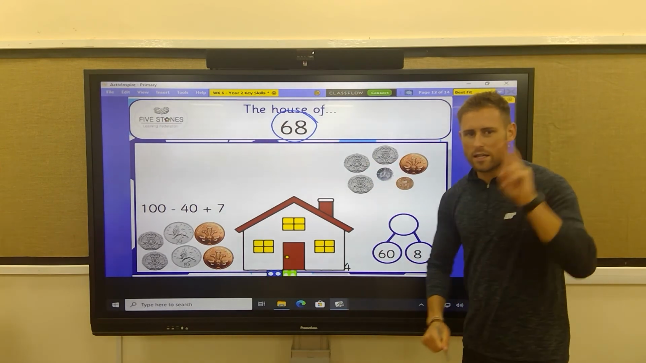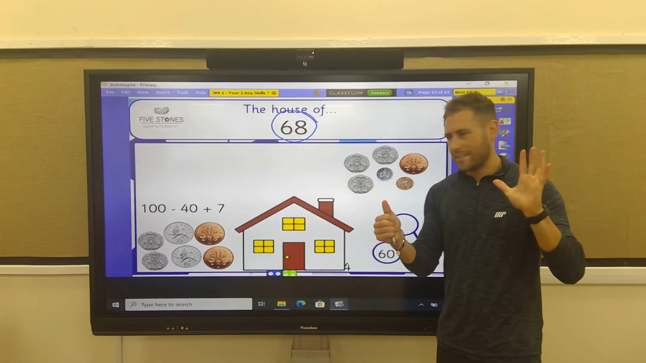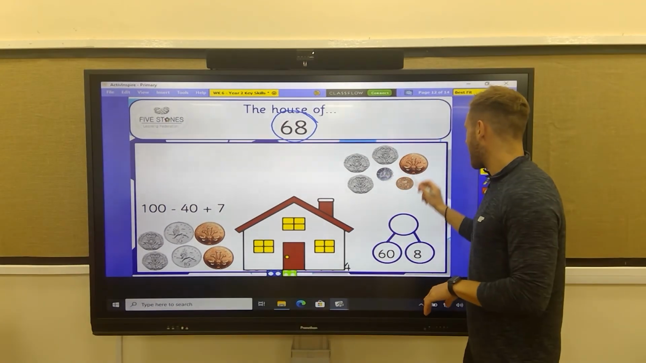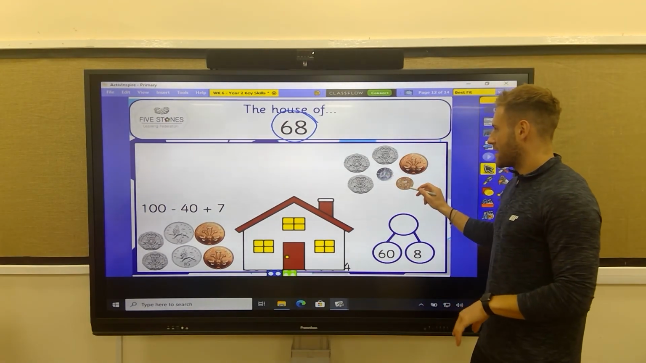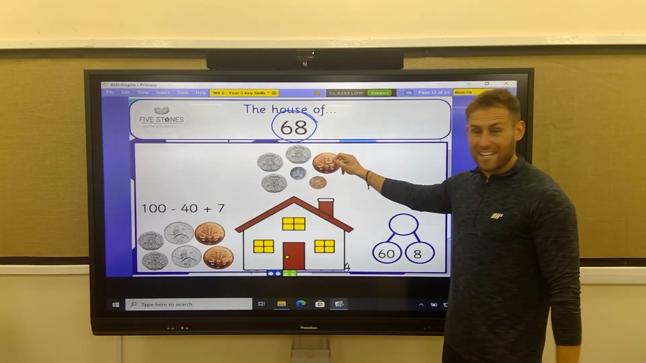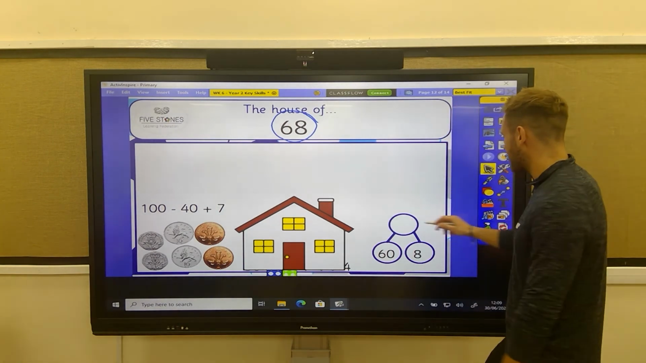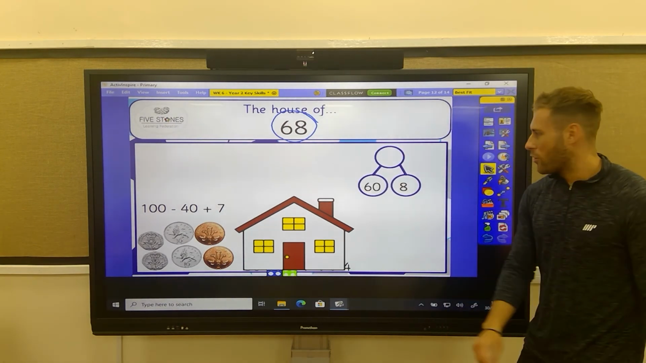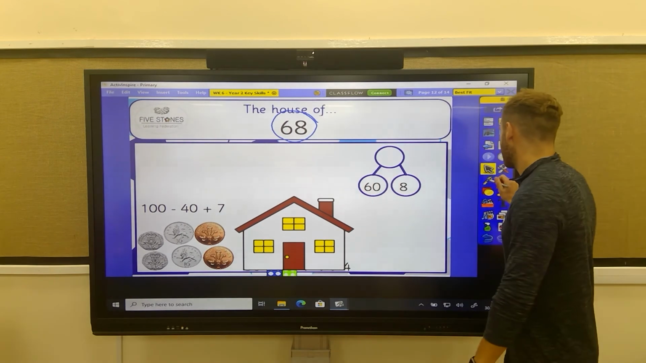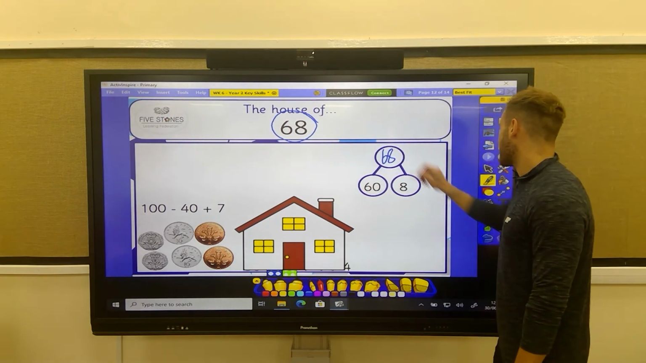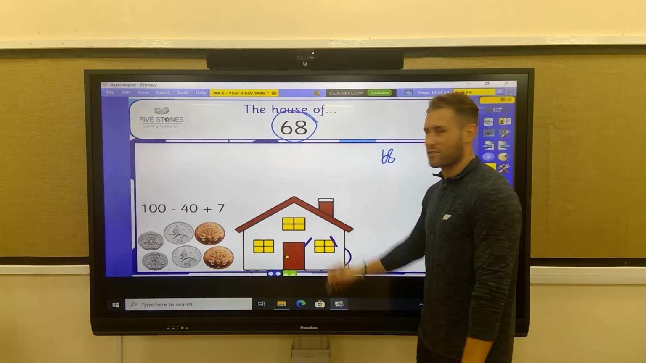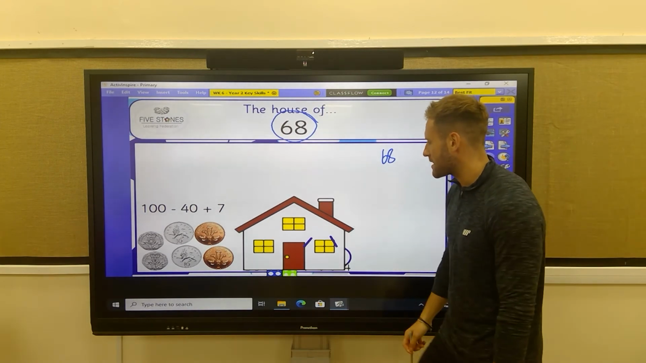20, 20, 20, 20, 40, 60, 65, 66, 67, 68. The money's in. 68 pence we've got. Great. What about our part whole model? 60 and 8 is definitely 68. Happy again. There's lots of 68s. There's lots of people going in this house.